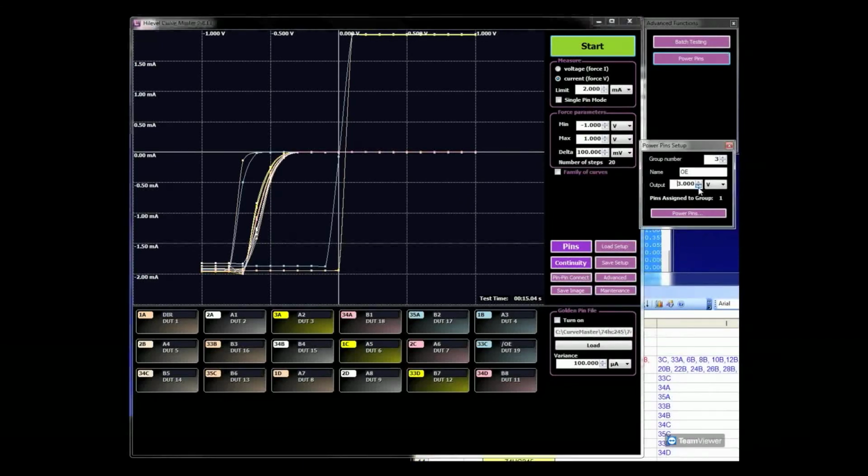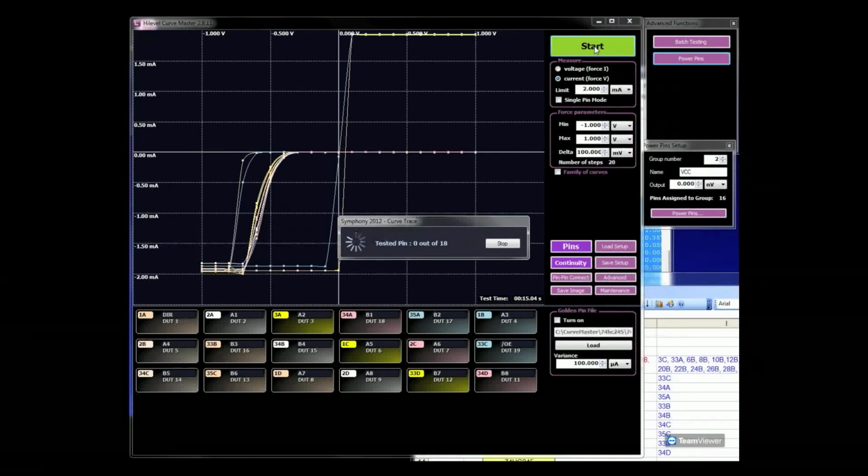You may or may not fully understand the mechanics of this, but the important thing is to know that the plot you get from your device depends on the conditions you set for the test. For example, if I set VCC and the other pins to 0 volts, the plot will change. We return to our initial plot where all of the diodes are enabled. This demonstrates the flexibility of the power pin setup feature of the CurveMaster.